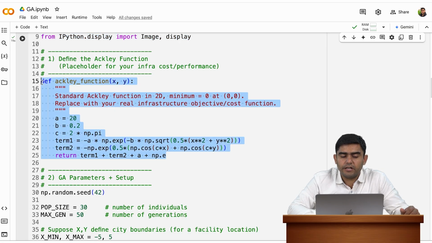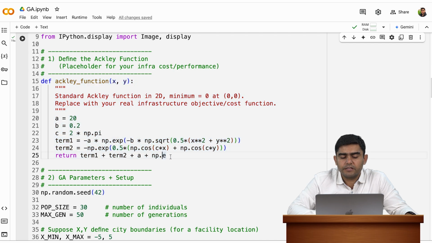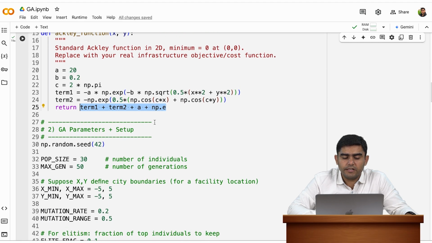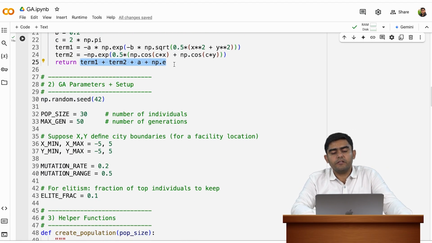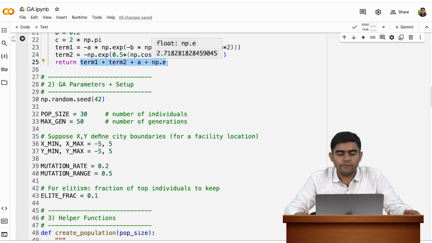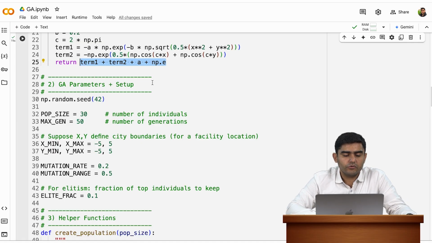Here the function that we are dealing with is the Ackley function. I will be using this function multiple times whenever I have to demonstrate optimization in the x and y domain. So here it consists of three terms. One is the square root of x squared plus y squared. The second one is a cosine term, and the third one is the exponential term, and finally the function is the sum of term 1 plus term 2 plus this constant e. Now this e is of course the exponential constant, the value of which is close to 2.718 and so on.